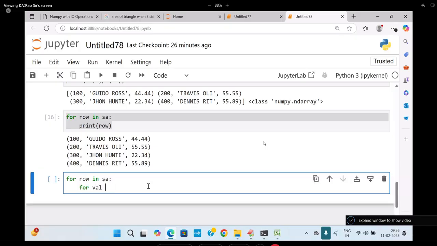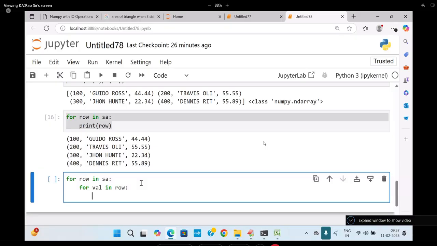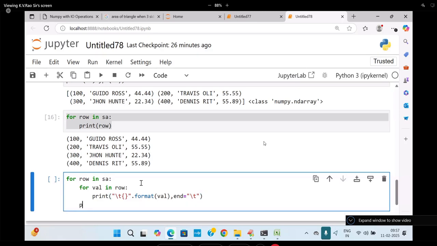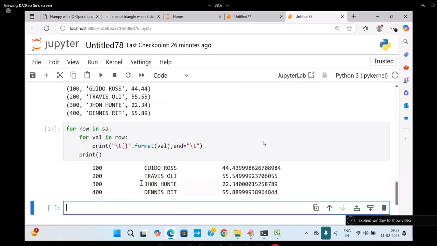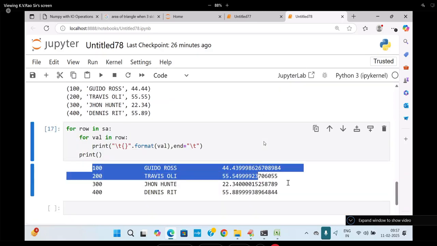For value, that is row, is called a tuple. For value in row, I will write print of backslash t dot format of value, comma, end is equal to backslash t. I will write it like this. So you are going to get the data in a structured format.